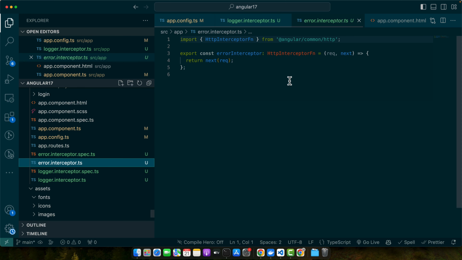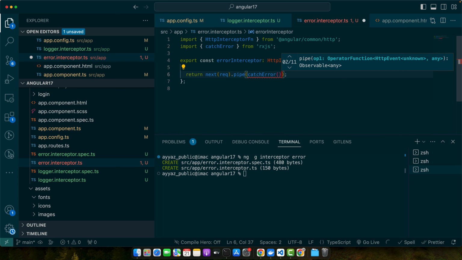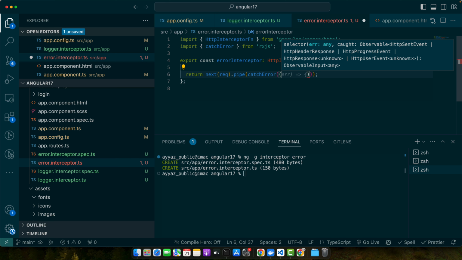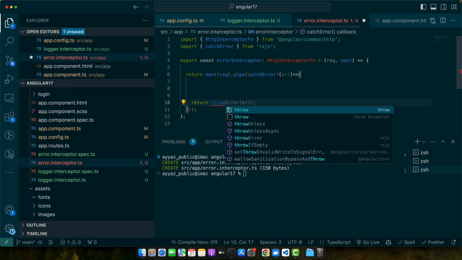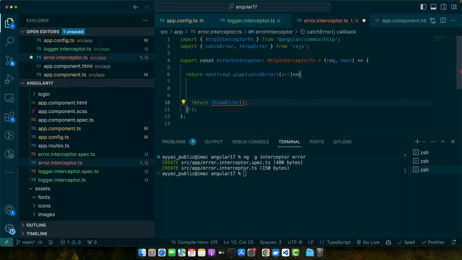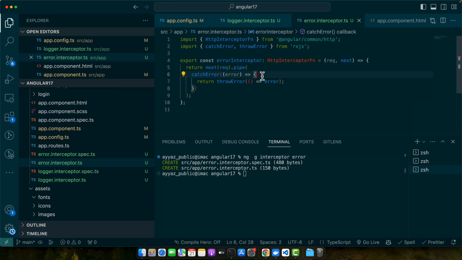Now let's go to the error interceptor, and now we will pipe it and use RxJS operators in this pipe function: catchError. This will catch all of the errors before we do anything else. I will pass it a callback function, and at the end we need to return the throwError function, and within that you pass a callback function with the error that you just got. But before that we can do a lot of things.